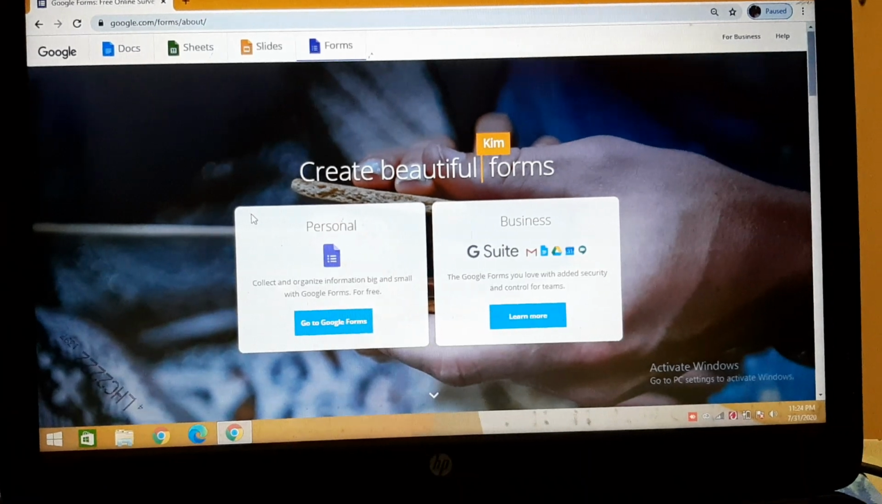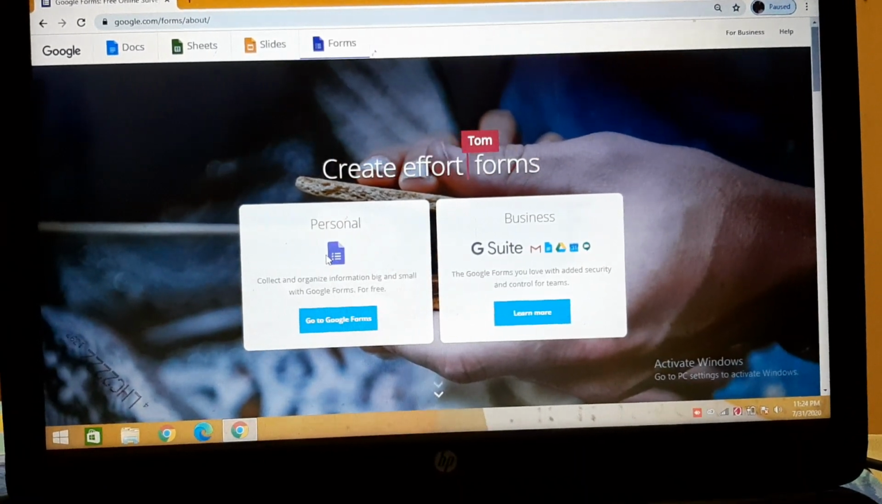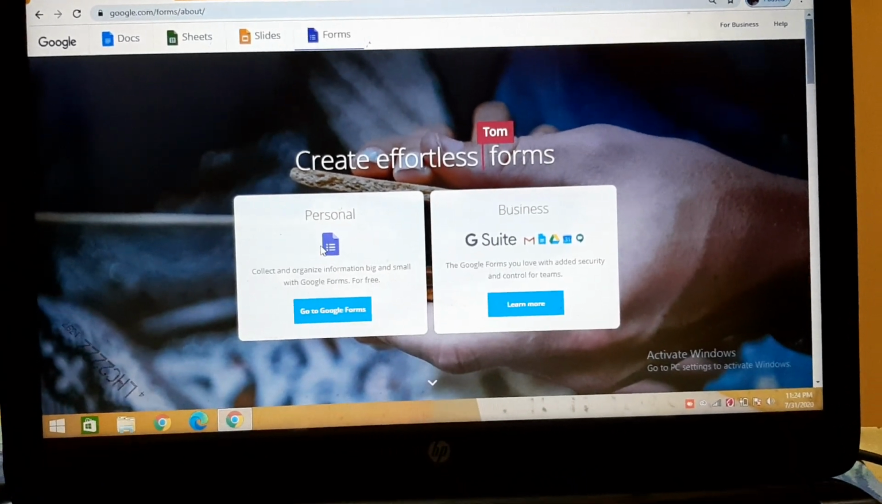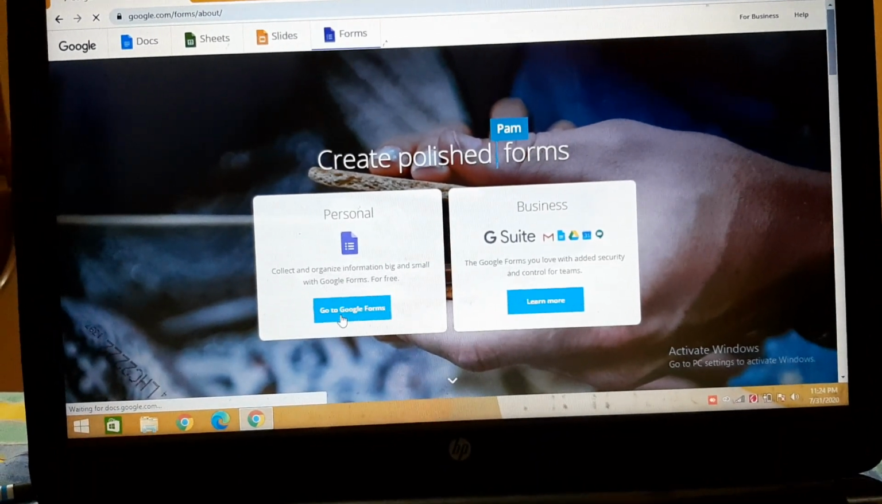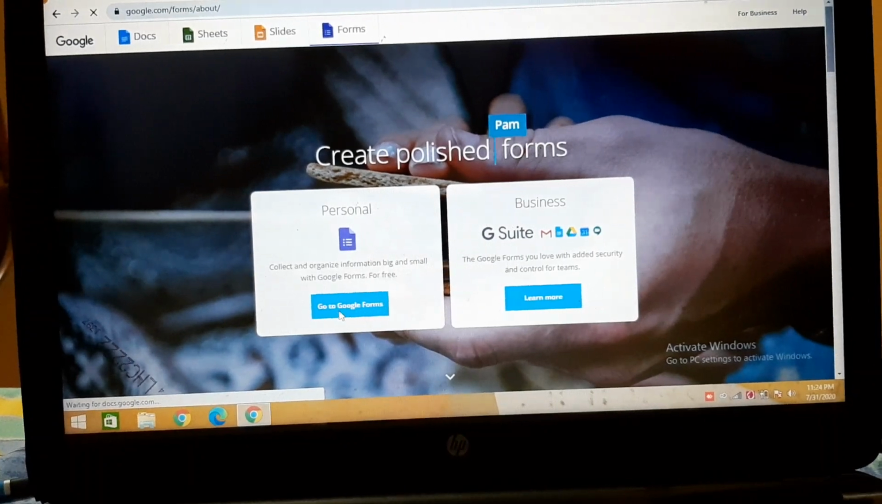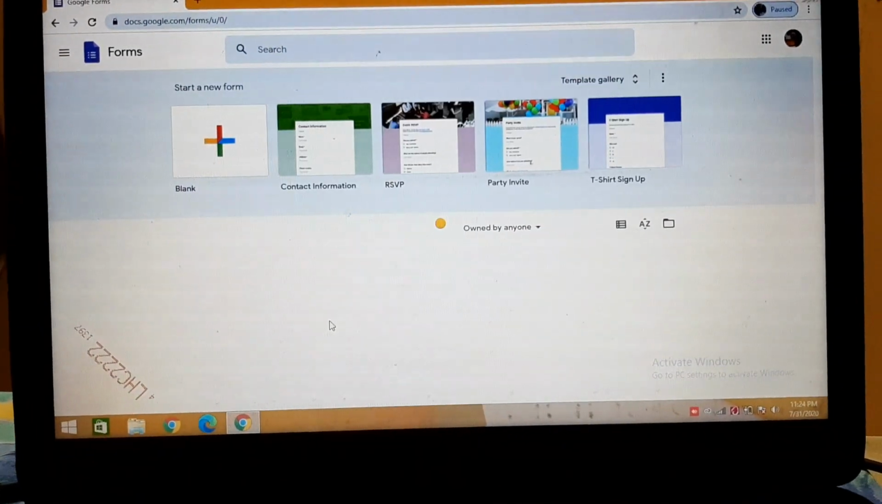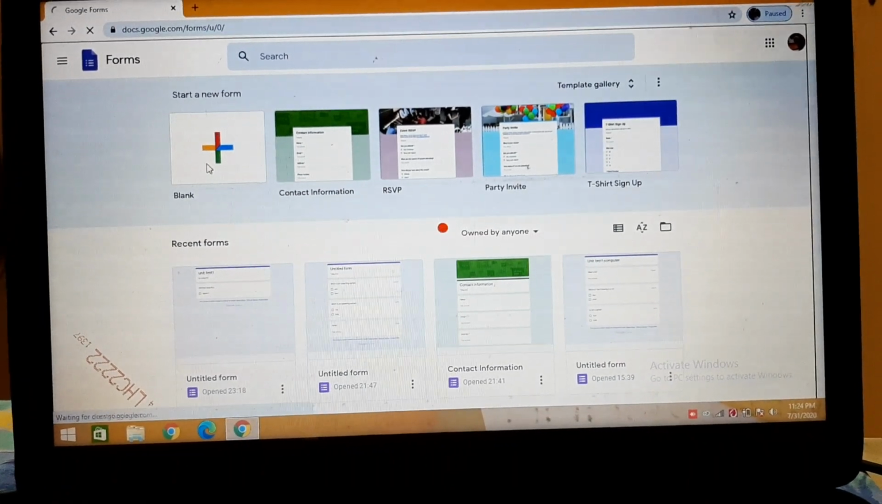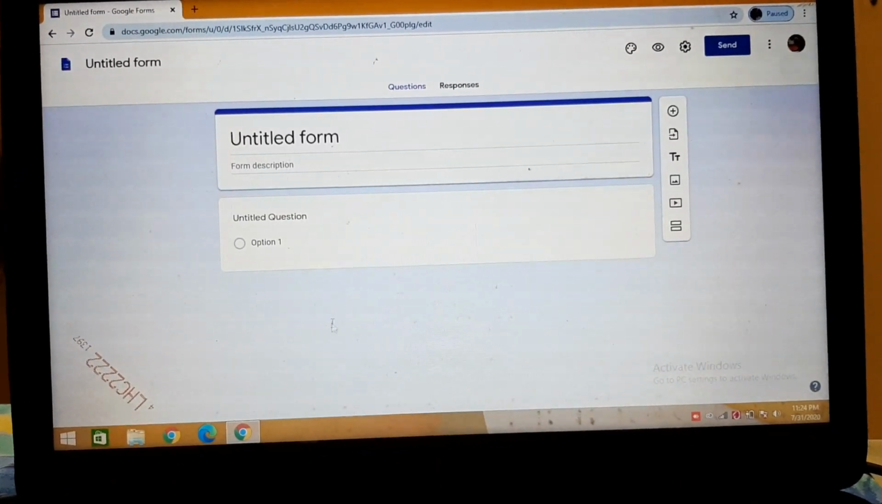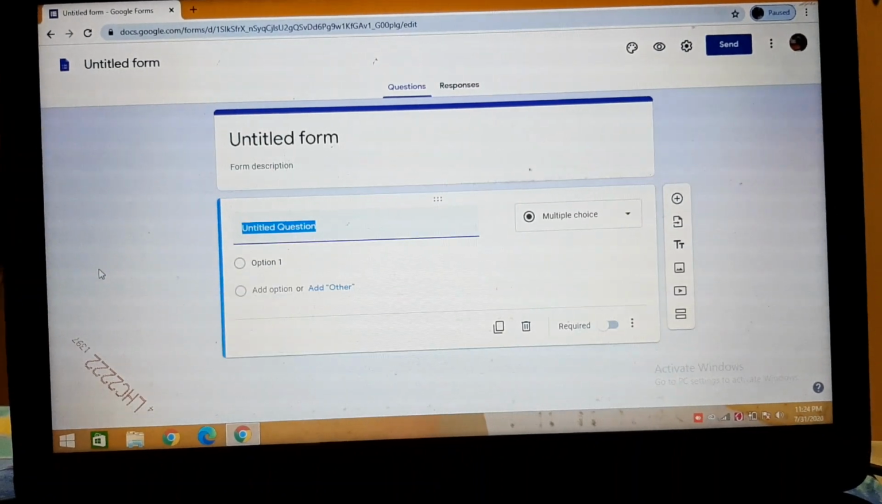This is the page of Google Form. It is asking you to make a personal form or a business oriented form. We can go with the personal form. The Google Form option is to be clicked. This will show us different kinds of forms. We can select a blank form. So click on the blank option. Now this is a kind of blank form.